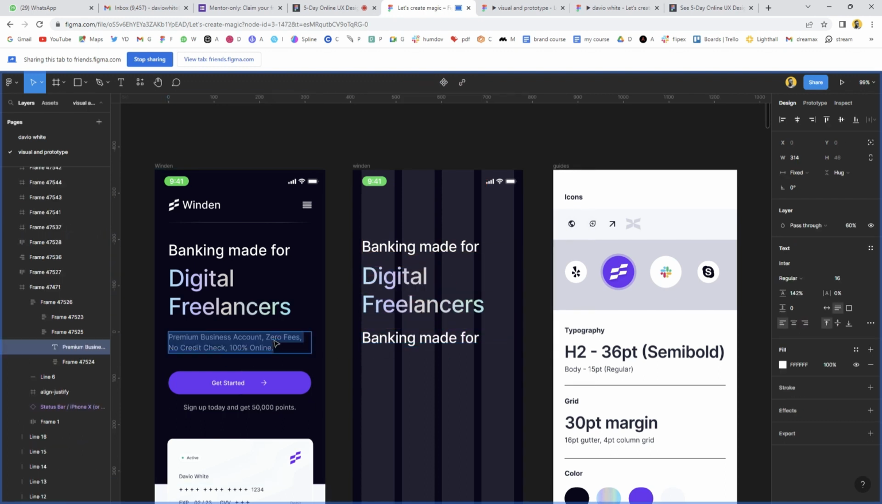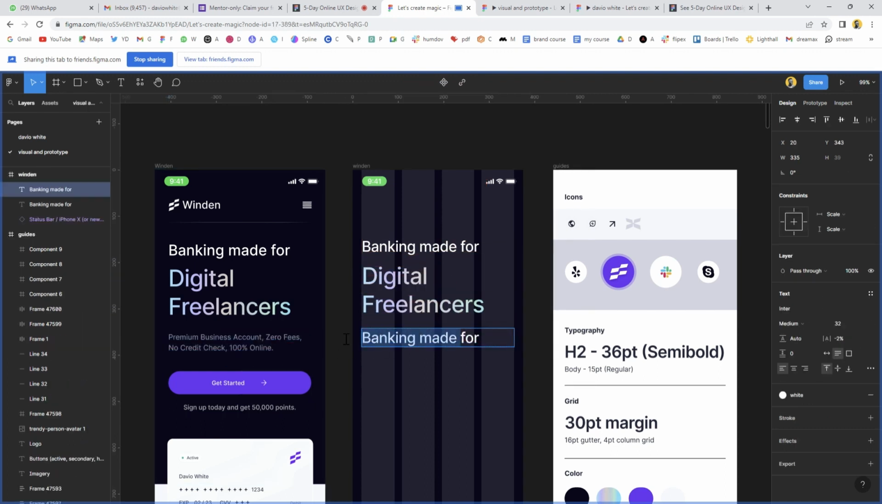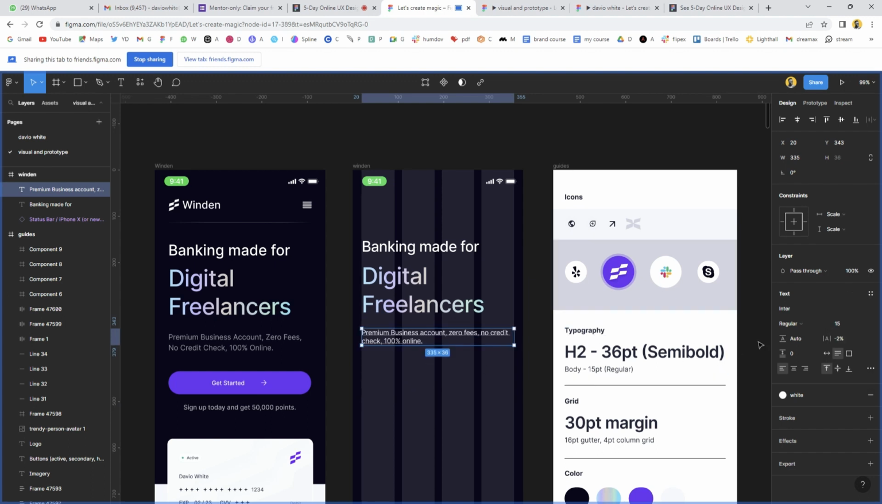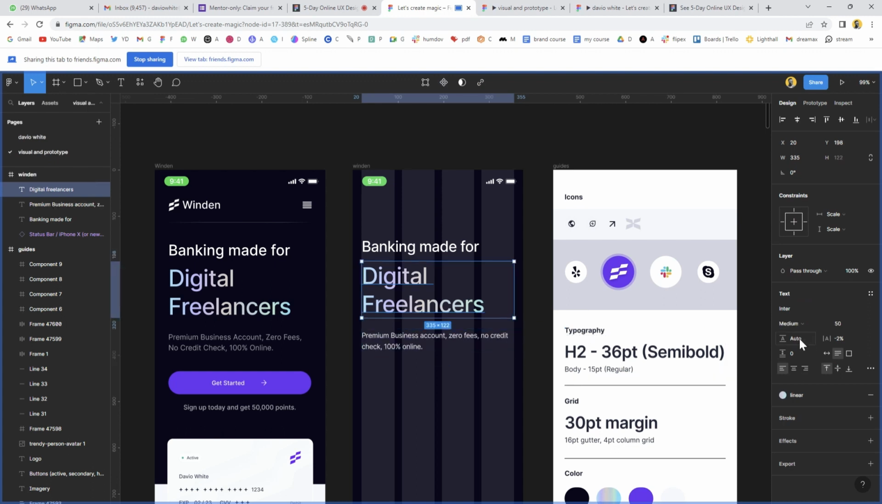Grab this text, bring it downwards, and I'll just copy this text and paste it. It's going to be the same size, and then change it to 15. So that would be the text, and it's on auto. So I'm going to change my line height to 24. So this is what I'm going to have, and I'm going to change this other one from 61 to 70.